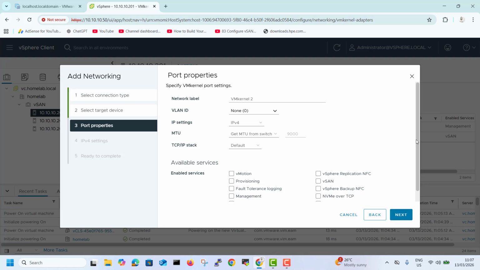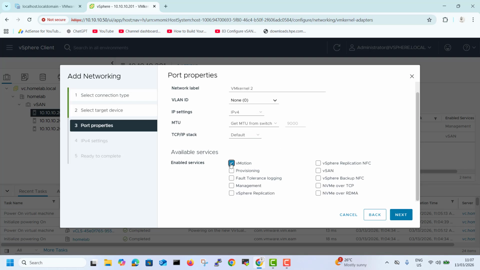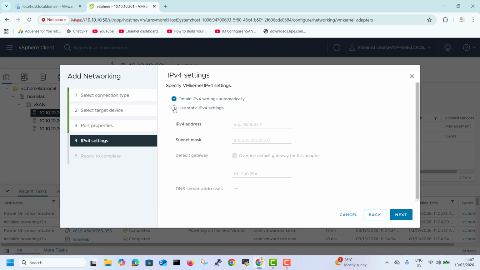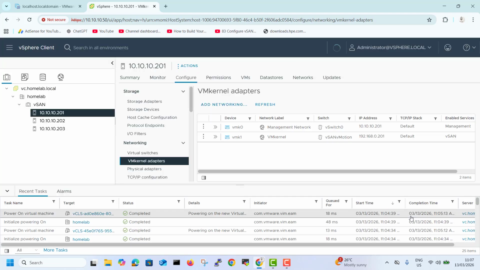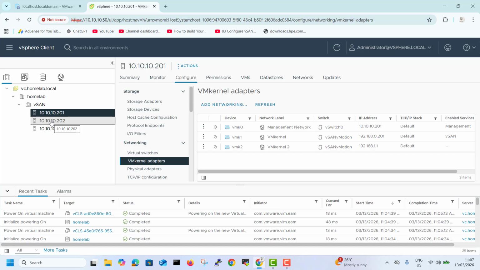Next, here we have to enable the vMotion service and a 9000 MTU size. Next, here we'll give an IP address. Before we were on 0.1 for the vSAN, so we'll go 1.1. Next, finish.